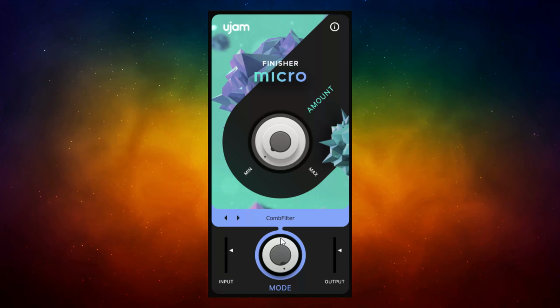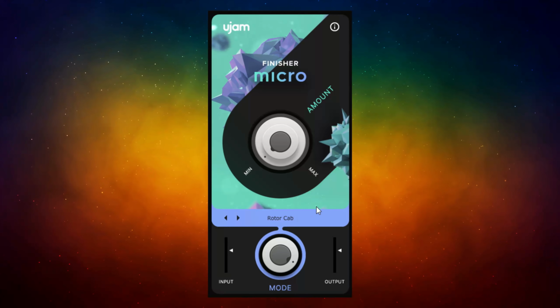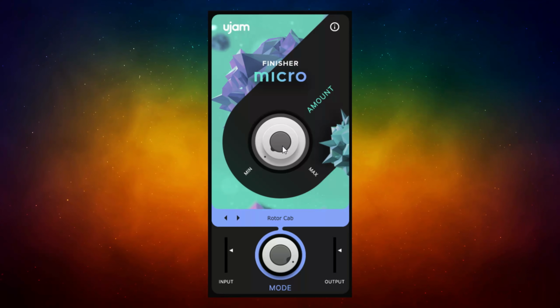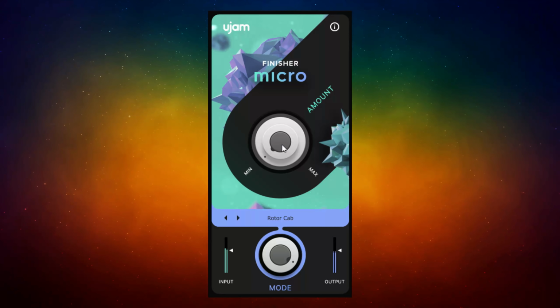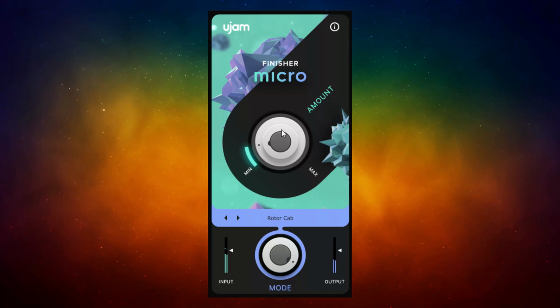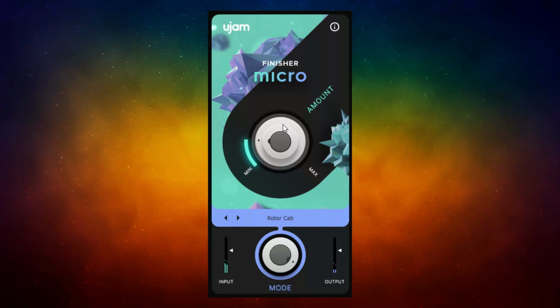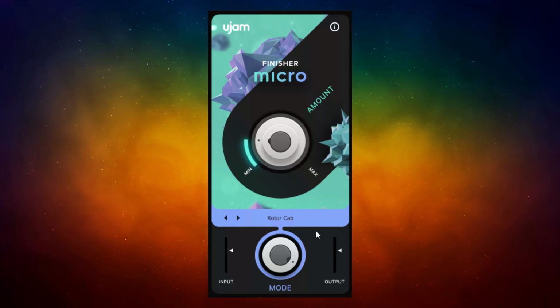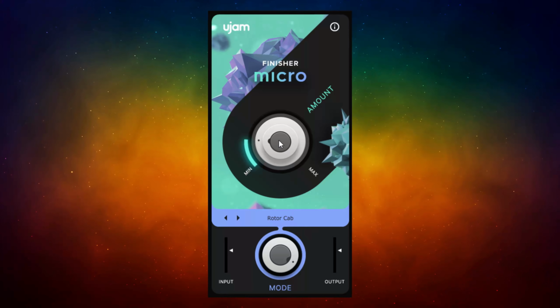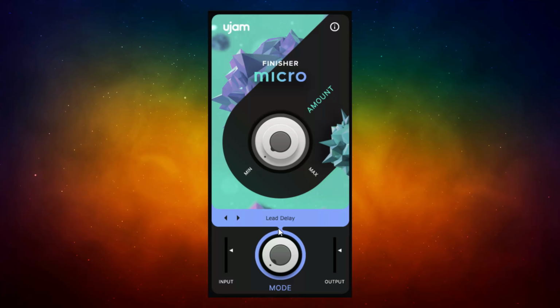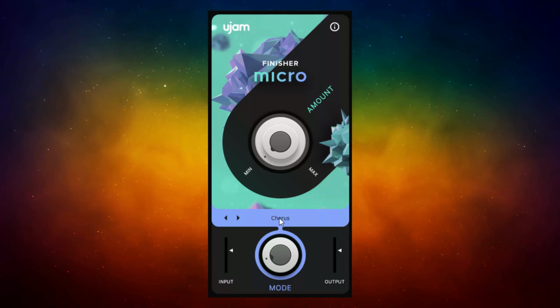Moving on again, we'll go through to Rotor Cab. I really like this one. It's a bit like an old Leslie speaker. Have a listen. Apart from Hammond type organs, they're really good on electric guitars as well. Definitely try that out. And then moving on, last we'll try out the chorus effect.